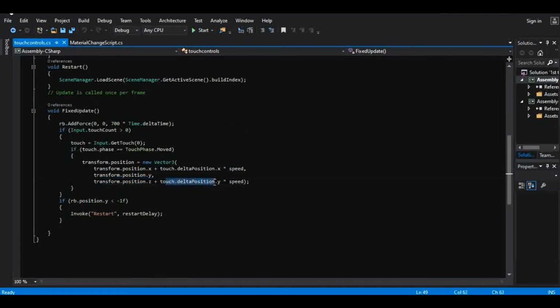So this pretty much happens if our player goes down on the y-axis to -1, we're going to restart. That is, when the player is falling, we're going to restart. So I think this is all for the script.